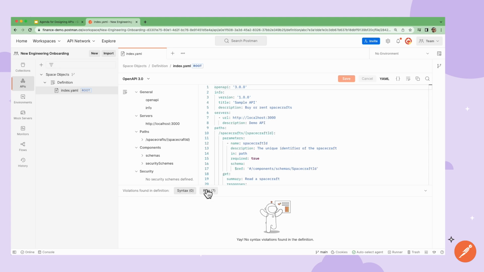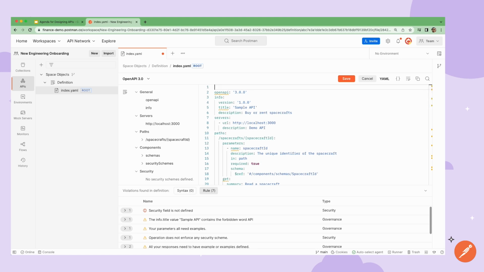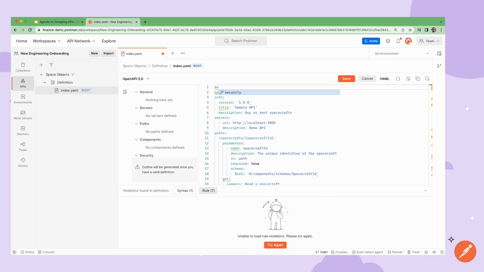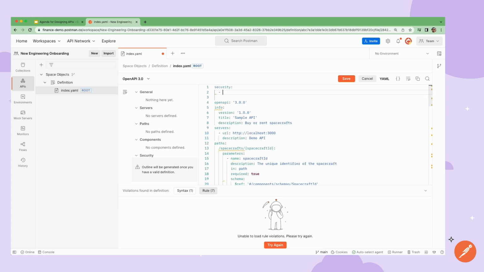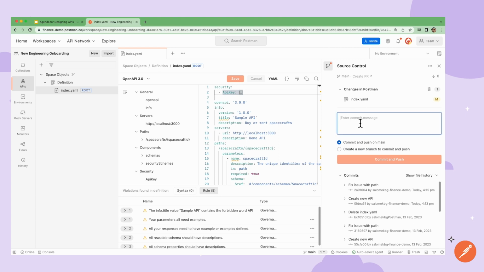If I switch over to the rule violations, I'll see that I also have some governance and security violations that I'll need to fix as well. For example, I need to define my security field. If I go to the top to add this field in, as I start typing, the API Builder will also auto-suggest properties that I can add to my definition. Postman makes it really easy to see if my API definition is aligned with my team's API guidelines in real time and offers suggestions to fix the violations. Since I just made a change to my API definition, I'll go back to my source control and add another commit message and push it up to my branch.